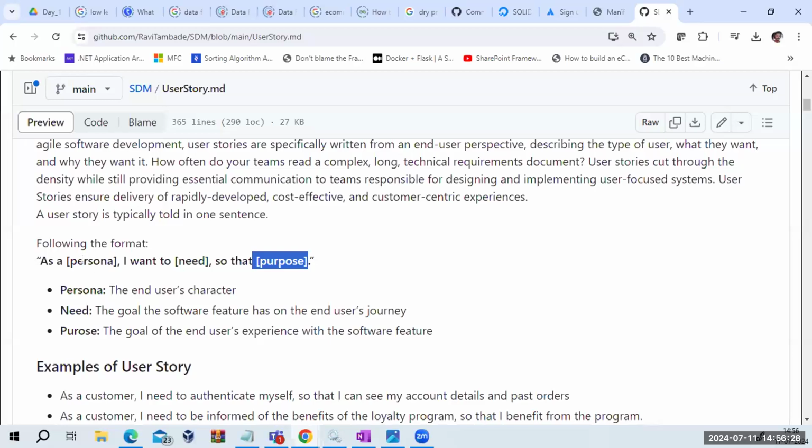As a customer, I want to log in so that I can check order history. Are you getting it? As a salesperson, I want to, okay, take dashboard so that I'll get 360-degree of my customer.